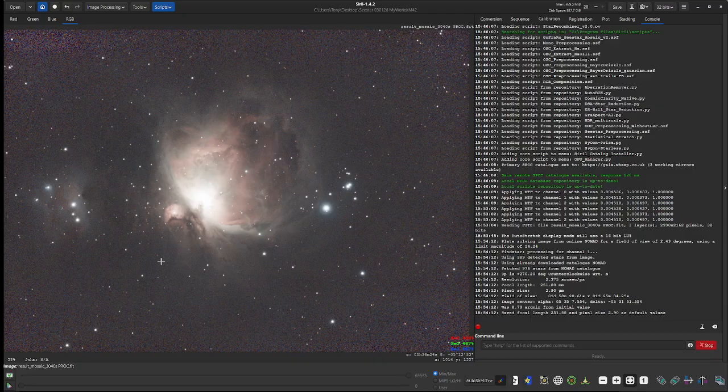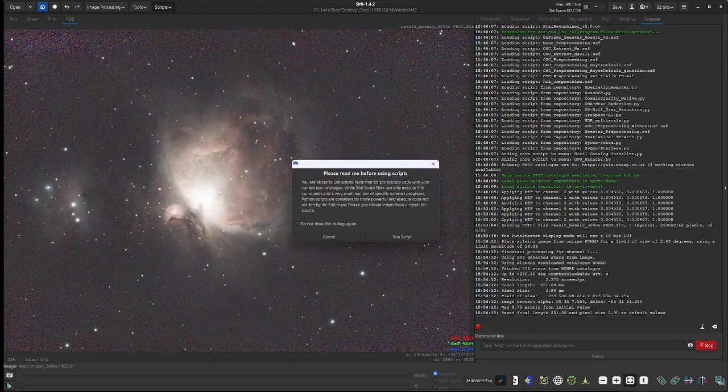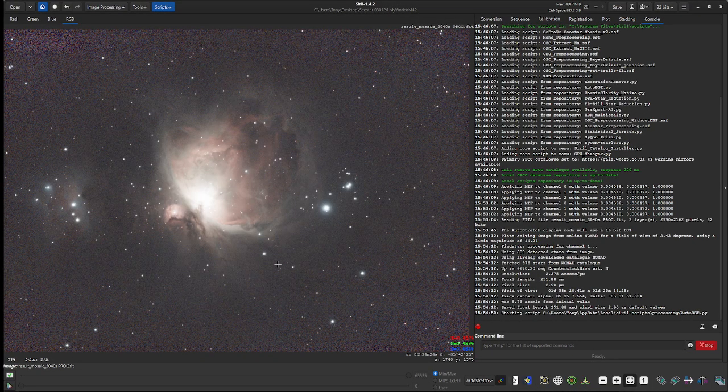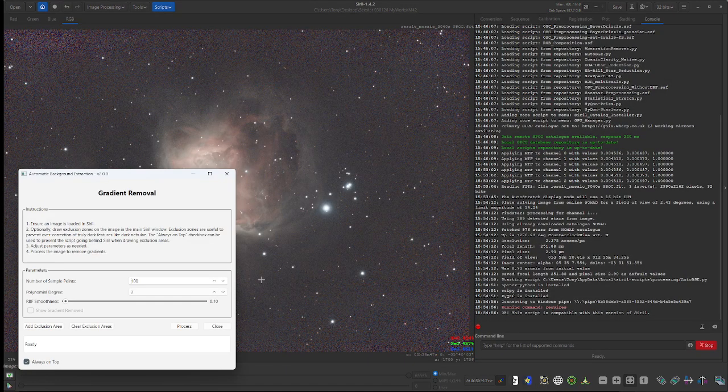The next thing we probably want to do is go ahead and work on some of this background. It seems like the background's a little bit uneven. It's not terrible, but we'll go ahead, and there's a tool in Siril under Scripts, Python Scripts, Processing, and it's called Auto BGE. I'm going to go ahead and run that, and you'll see a dialog will pop up in a few moments. And once it's done that, I'm going to click on Process. I'm just going to accept the defaults. Click on Process, and that will go ahead and do its magic.